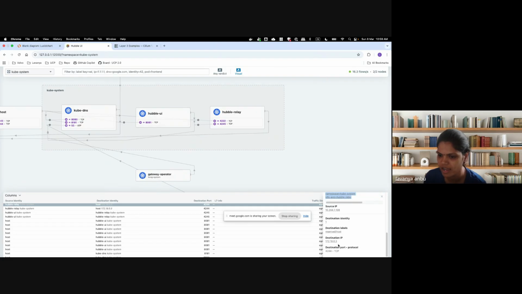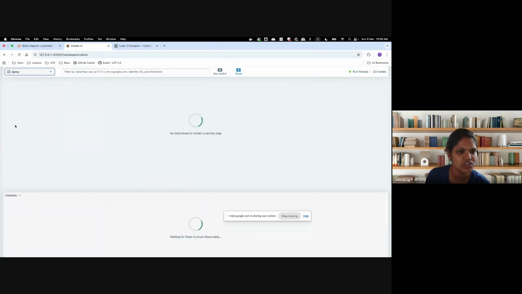And the destination will have its own identity. From where to where it is sending the traffic, each will have its own identity, and with that identity only it can communicate, or allow communication, or block communication. Okay, let me check if I get something for the demo.